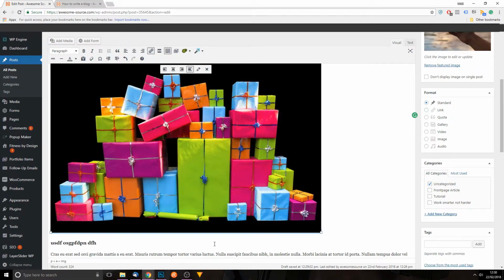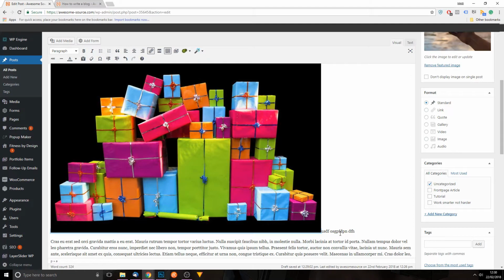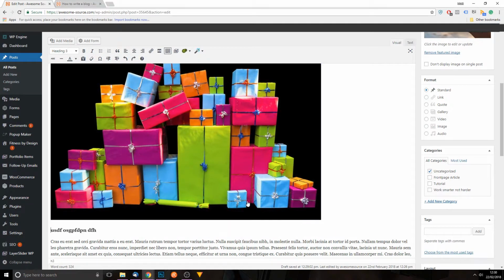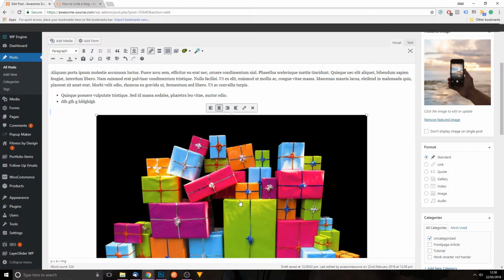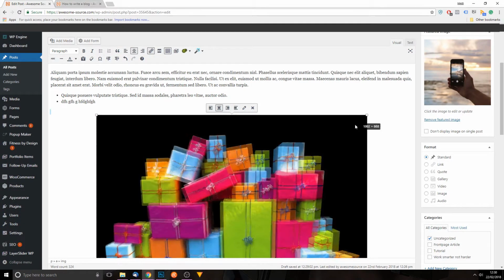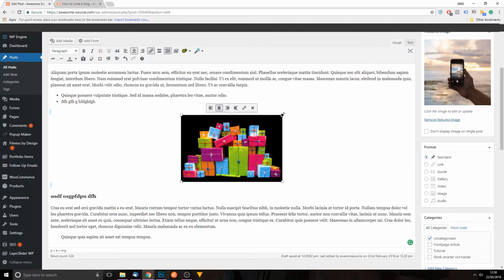So if we do that, and I just bring the words up to it, you notice they're pumped along to the side. It looks odd and it's not great, so I'm not going to do that. So I'm going to put it back to align center. You can drag the image to an appropriate size that you'd like.